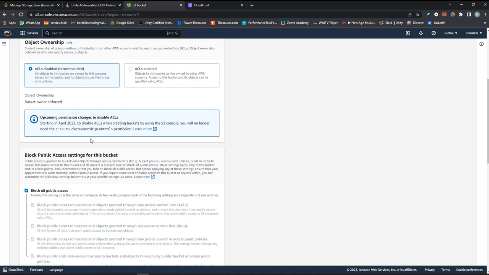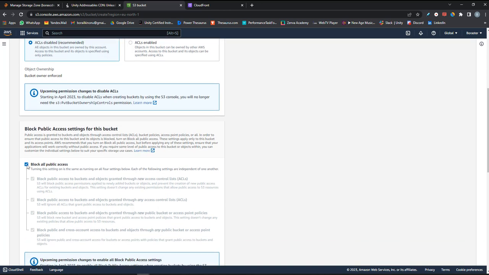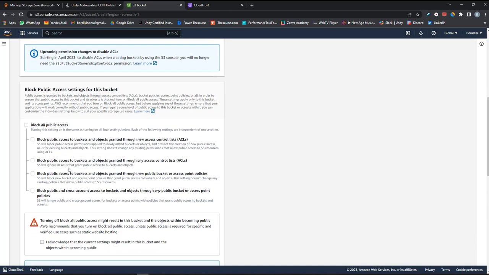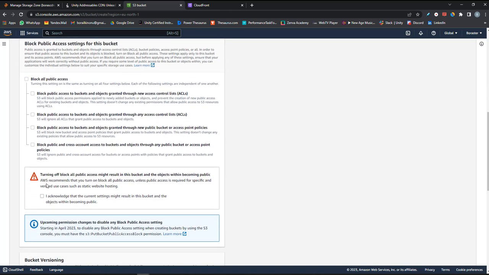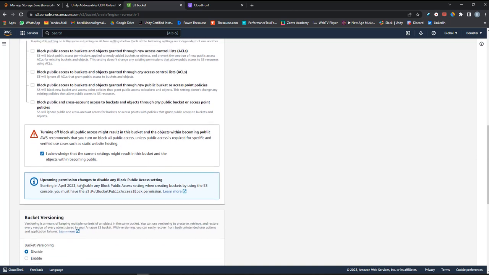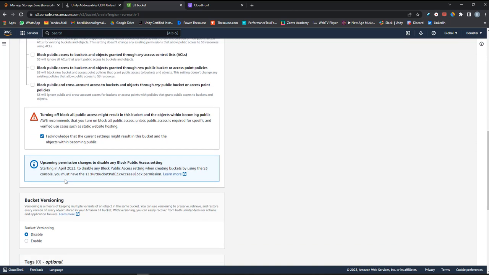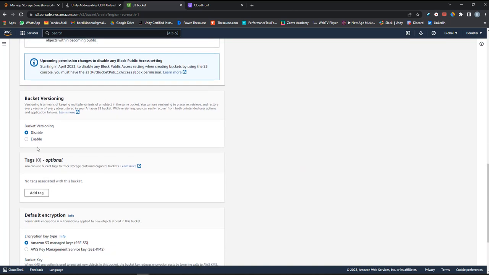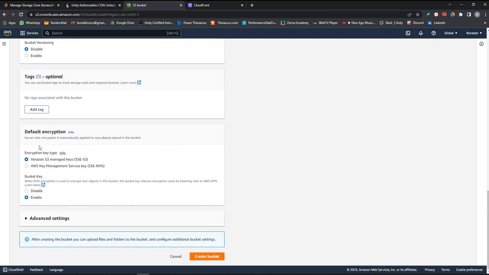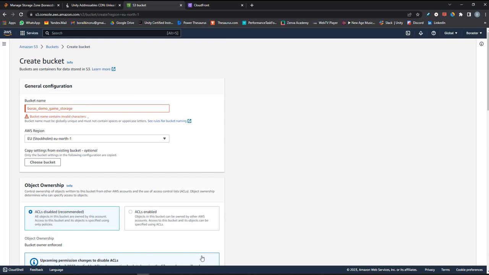I can leave it with the default setting, but I just need to uncheck the block all public access section. Just to make sure we acknowledge what we have changed over here, we need to click on the checkbox here. We don't use bucket versioning here, and the rest is all right. Okay, so I need to hit create bucket.